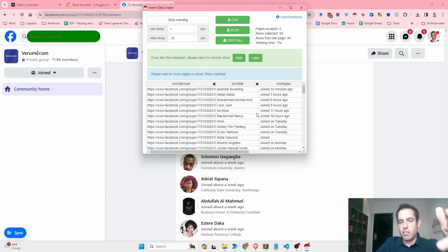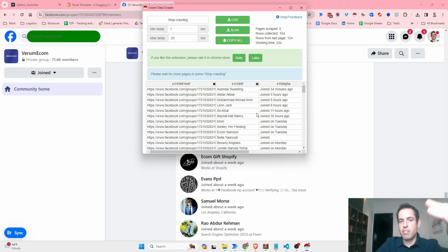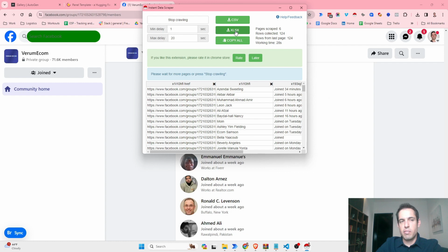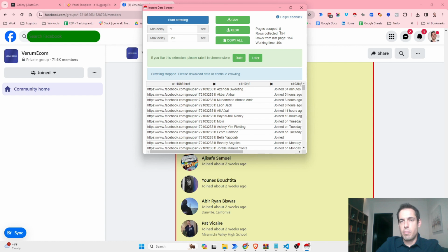I mean, after scraping approximately 2,000 users, it crashes. I don't know if it's something on Facebook's end or on this Chrome extension's end. But yeah, you finish the crawling and then you see here we scraped 8 pages and we collected 154 rows. So these are all prospects that I'm going to classify later on in my automation. But this is how I source the leads.